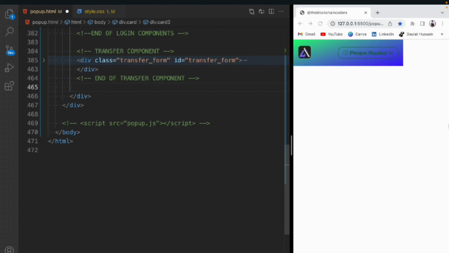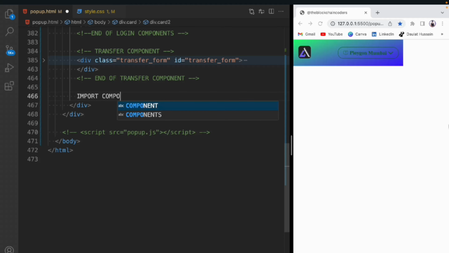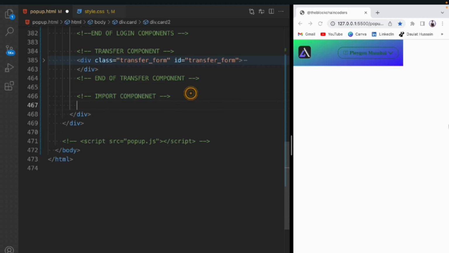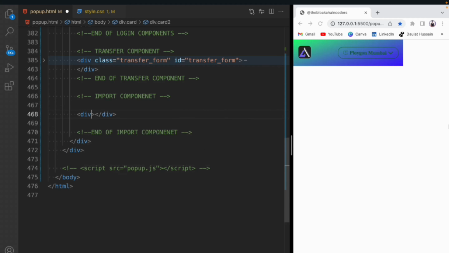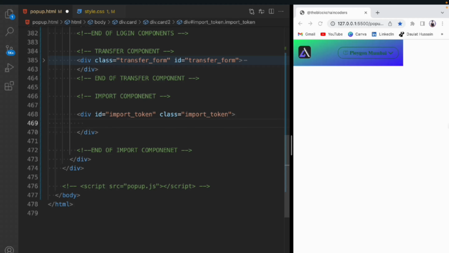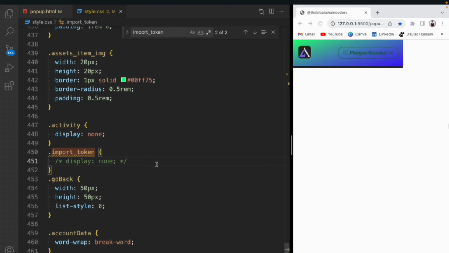So we'll come here, we'll simply do one thing. Now we have to work on the import component. So copy that one and paste here. We'll say end of import. Now we're going to take the div. It will have an ID called import token. It will have a class called import token. Inside that, we're going to take a, let's say, div. It will have a class called form, and we're going to simply bring this to live. So comment this and come here.